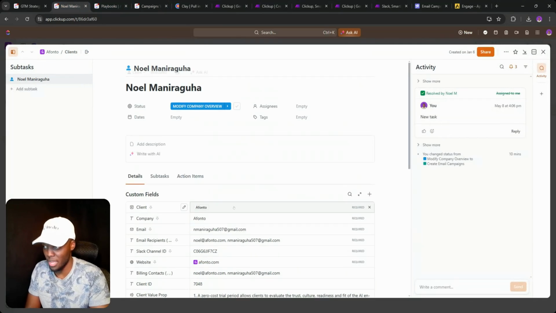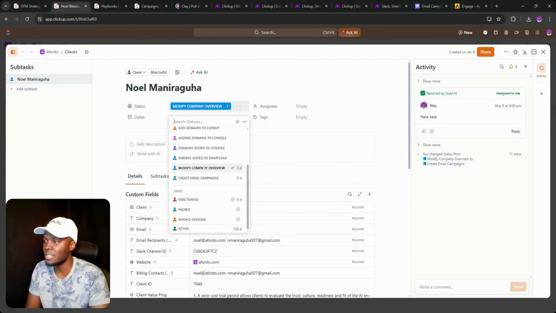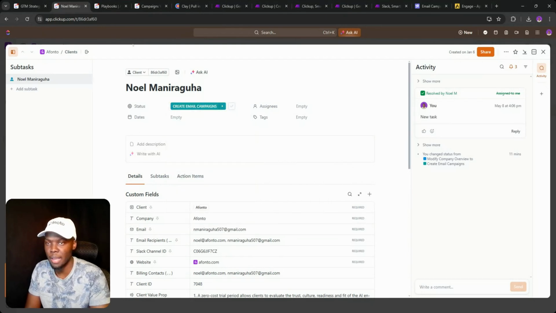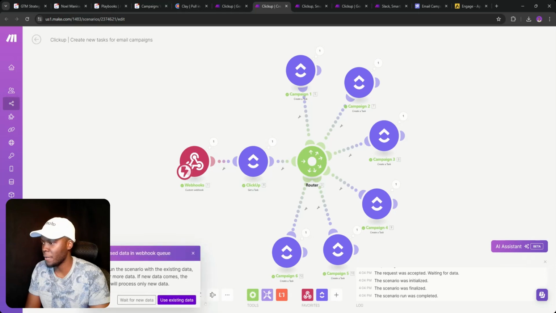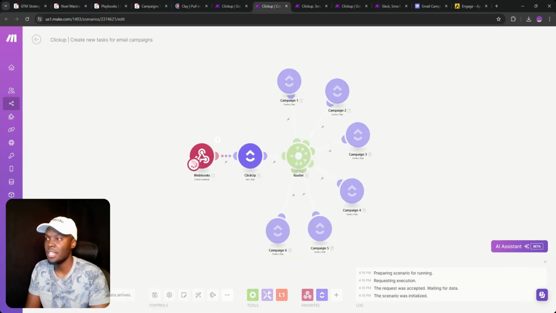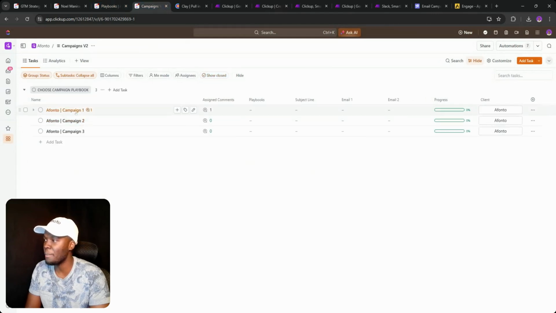Once it looks good to me and we are ready to go, I simply need to click on this next status, which is create email campaigns. And so that is going to trigger this automation right here, which is going to create email campaigns within our ClickUp account. And so when we go back to the campaign section, we're currently creating a bunch of campaigns.